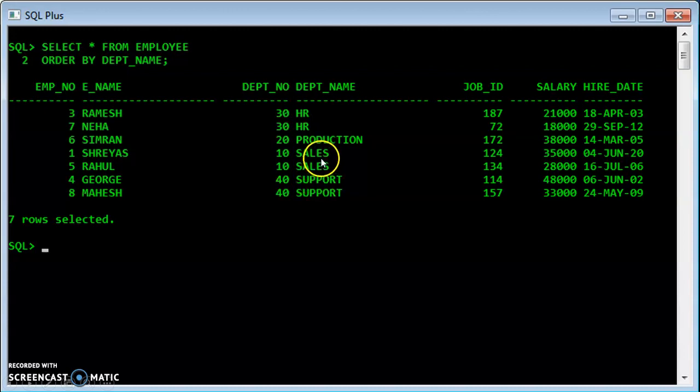Whenever it comes to the common ones, like we can see here both sales, the entry that was entered first comes first. In this, employee number 1 was entered first, so it will be first. Here it does not follow any rule, just how it came, first entry first. This was entry number 5, so it will come afterwards. Similarly for support, employee number 4 is first, then employee number 8. This is order by department.